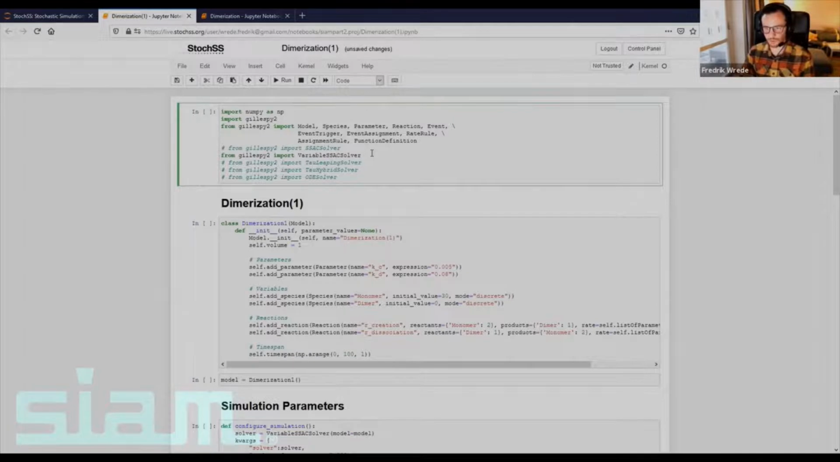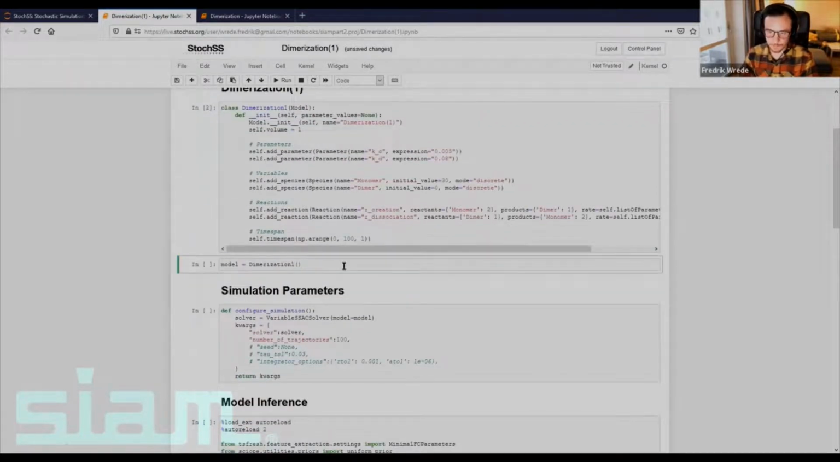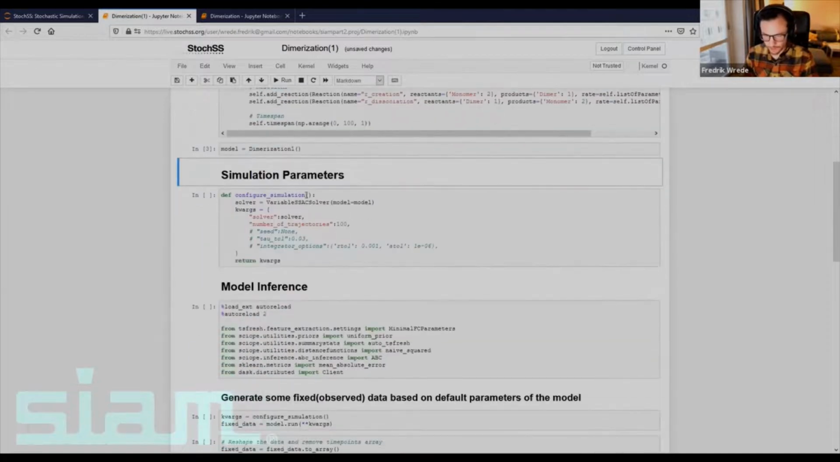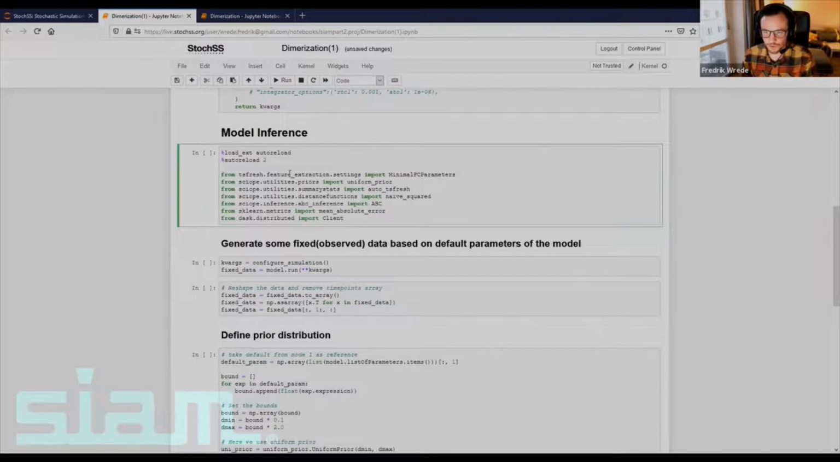So we define here, once again, an auto-generated Jupyter notebook is created. We create the associated imports, the model. Once again, it's the same model we're working with. We define our simulation configurations, and let's change that to 1 to make it faster. And then in model inference, we need these, but I won't say so much about that.